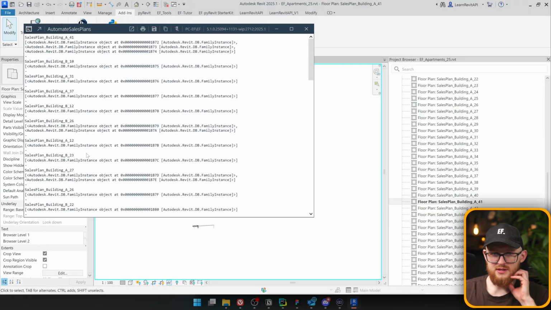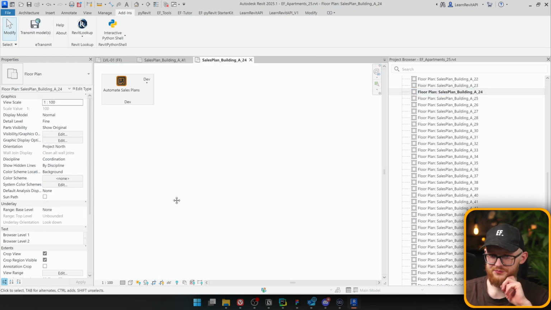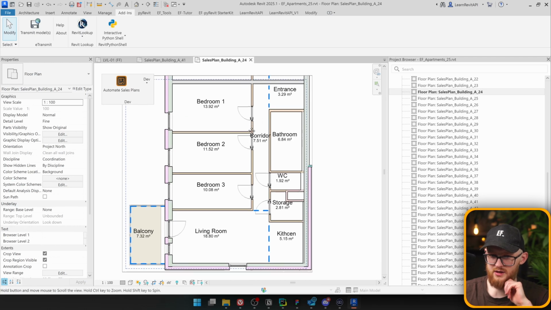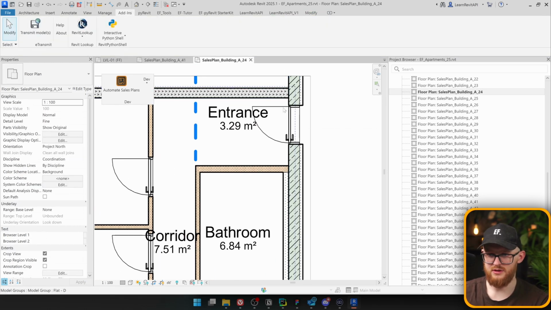Another issue I noticed is that sometimes right here, I get an empty list. So in A24, we need to check what's going on. And oh, in this case, I just haven't put any door here. Let me just drop something. This is entrance door.